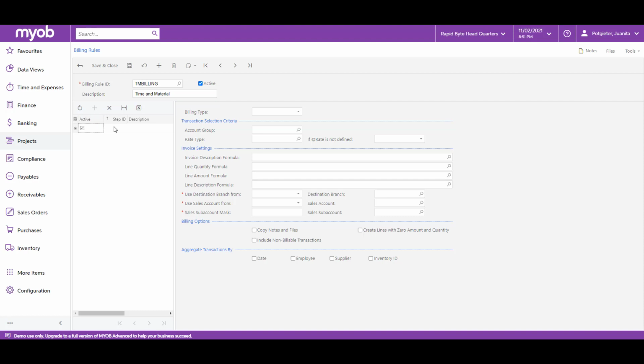In the left pane, let's now add a step by entering a step ID and the description as labor by type. In the right pane, we can now specify the settings for this step. We set the billing type as time and material.